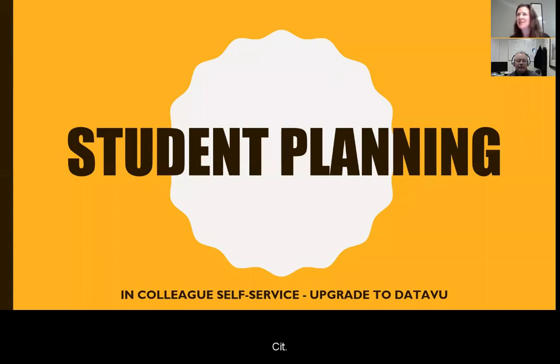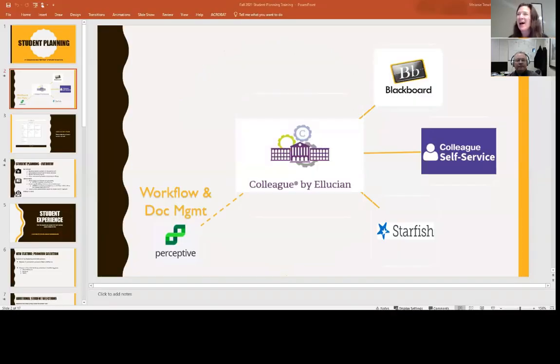But I'll start with a little bit of an overview of the IT, a little bit of data structure overview. Okay, we'll go this way. So our main database as an institution, where all of our student academic data, student demographic data, as well as faculty and staff information live, is Colleague. So that's our primary underlying database.